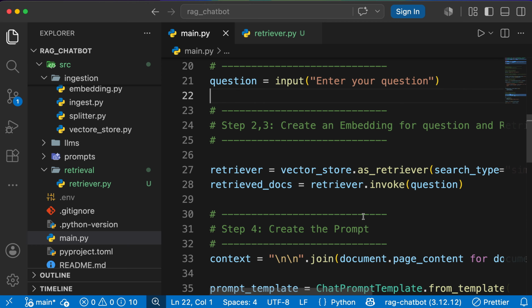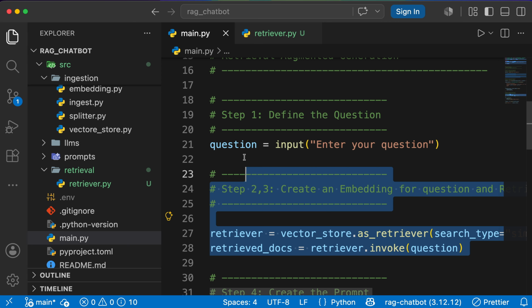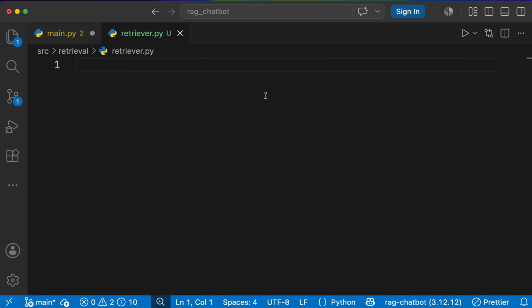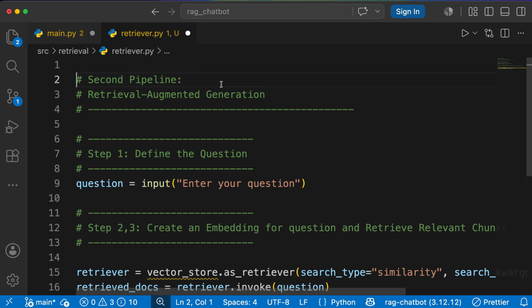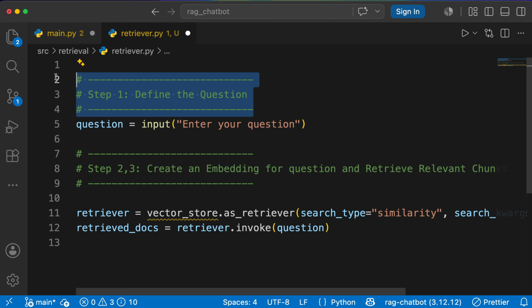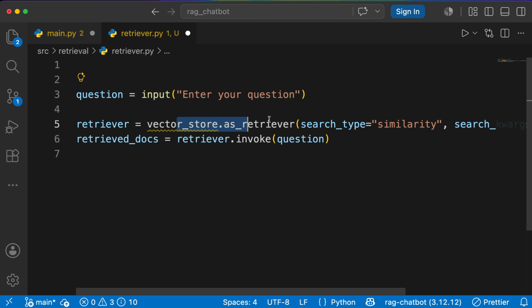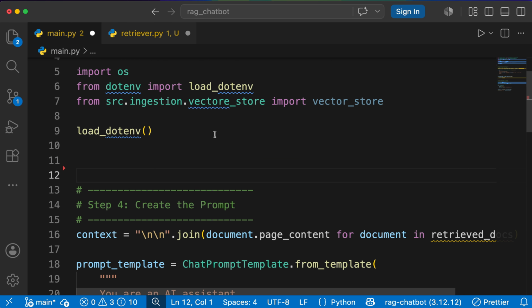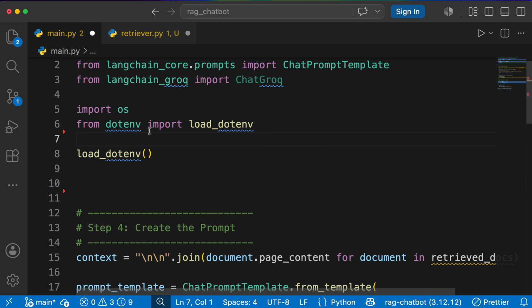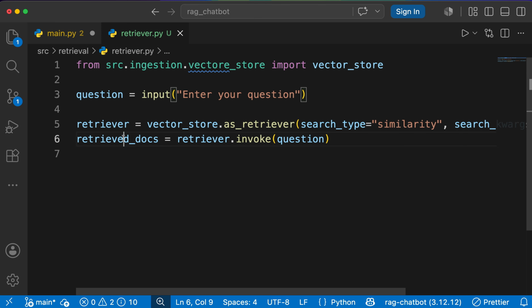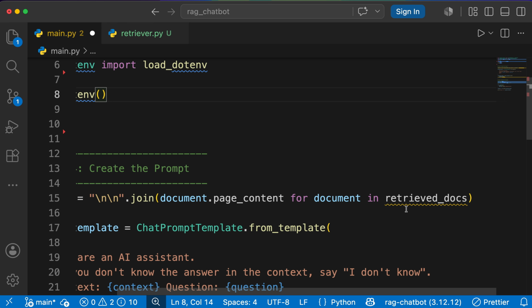And I'm going to cut all this code here. Cut it and paste it here. Let's remove the comments. All those comments, I'm going to remove them. We got here the question and vector store, and we can import the vector store from this import here. So let's cut this line also and paste it here. Now let's import this retrieve_docs here inside main because we need it here.